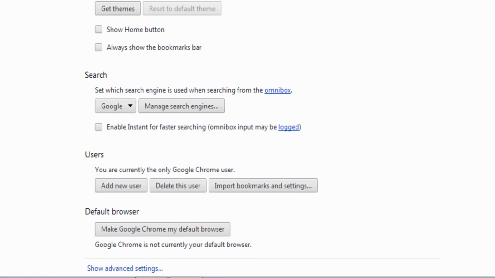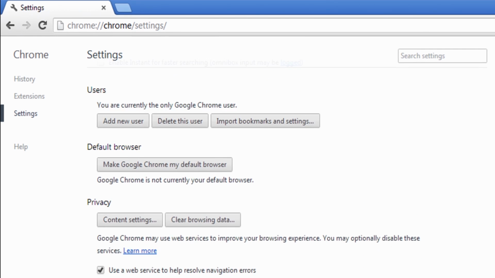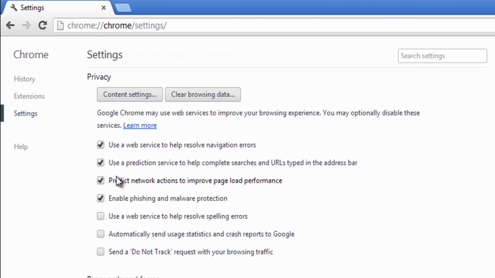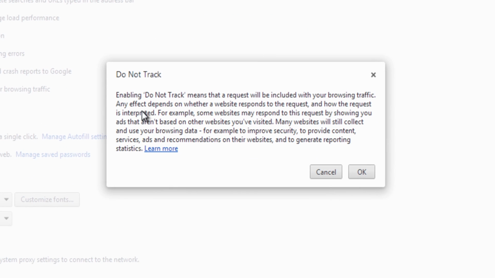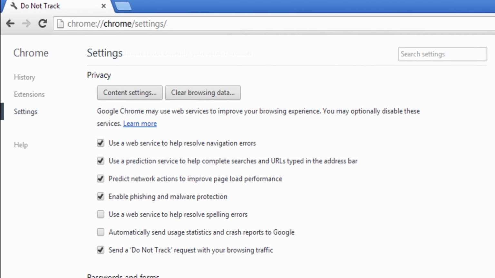Once you get into settings, you're going to come down to the bottom here where it says show advanced settings. Click on that. I'm going to pull this down a bit so you can see. Once we've got that, you should be able to see just under privacy, send a do not track request with your browser traffic. So you just need to put a tick in there, and it'll ask you about enabling it, and gives you all the spiel. You just say okay here, and then you're pretty much good to go.